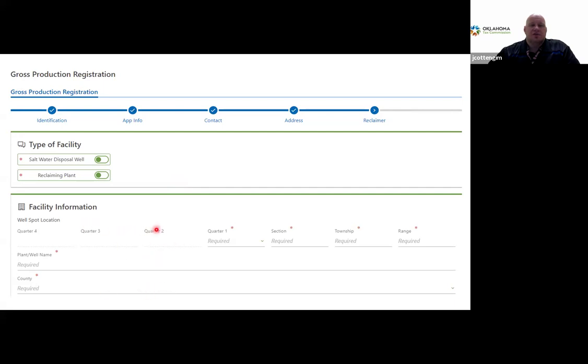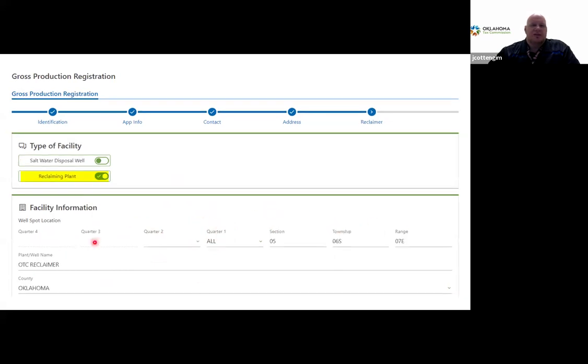The way this is structured for the legal description is you can fill out up to 4 quarters, but if the previous quarter is not filled out, then the next one's not open. So until you fill out quarter 1, you can't fill out quarter 2, etc. And then it's also going to ask for the section, township, and range. In our example, we just identified this as a reclaiming plant for all of quarter 1, section 5, township 06 south, range 07 east. In this case, the plant's just the OTC reclaimer, and the county's Oklahoma.